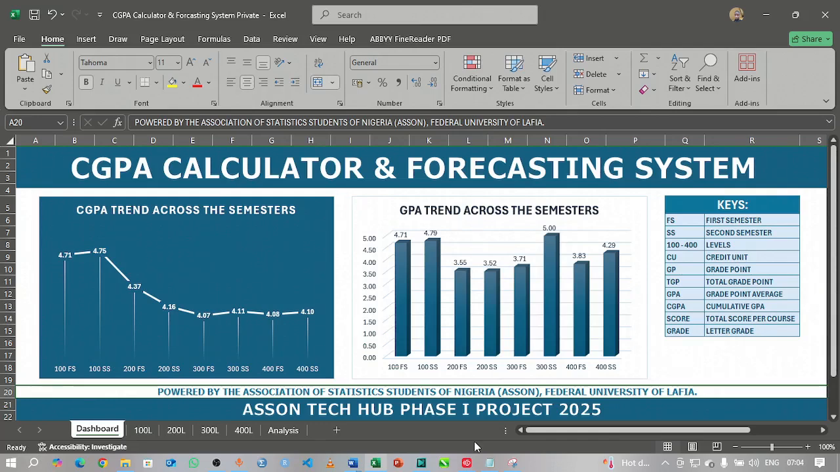Welcome back, guys. So this is where we stopped in our previous episode, so we are taking it up from here today. We stopped at the dashboard in our previous episode. Today we're going to be looking at two things, and that's going to be the end of this project. The first thing we'll look at is data validation. After that, we will look at cell protection to protect the sheet.